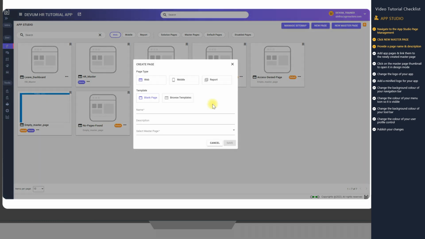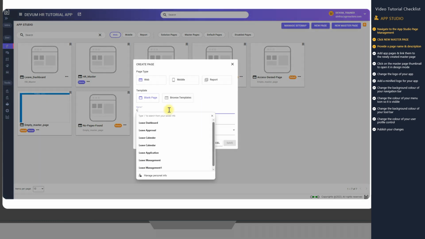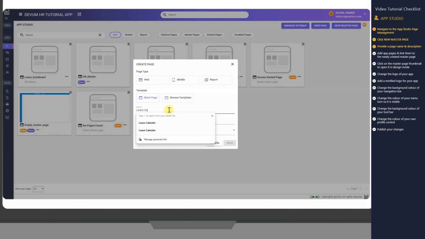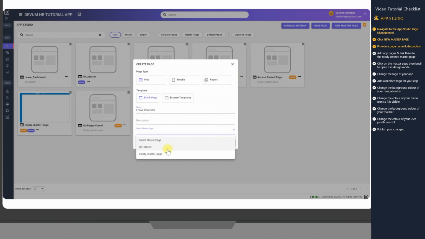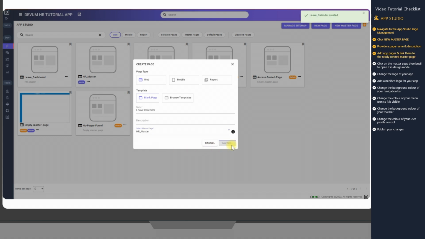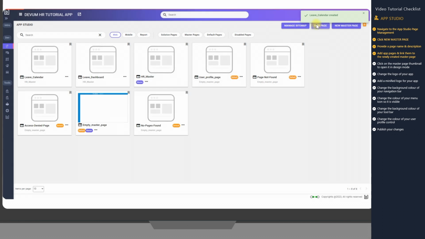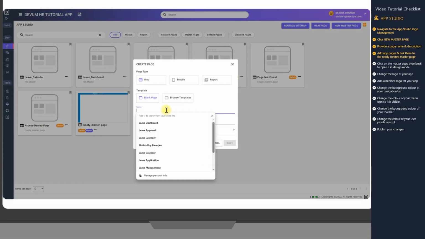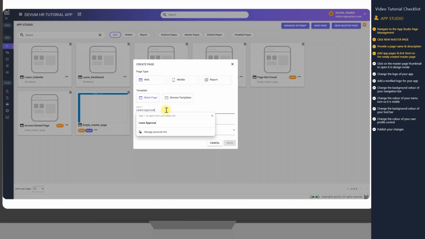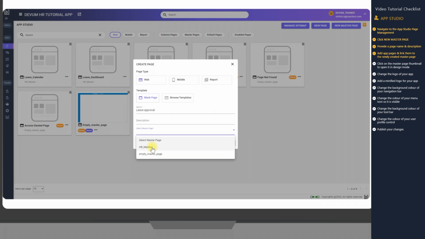It is important to designate the appropriate master page for each page when providing names in the pop-up window. For this example, we will assign the HR master as the master page for these pages. Then we will create 2 other pages, Leave Calendar and Leave Approval, in the same process. For both of them, we will designate HR Master as the master page, as shown here.